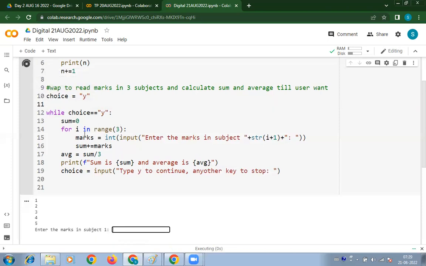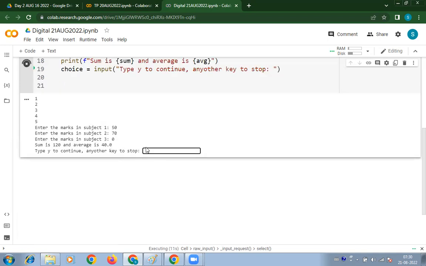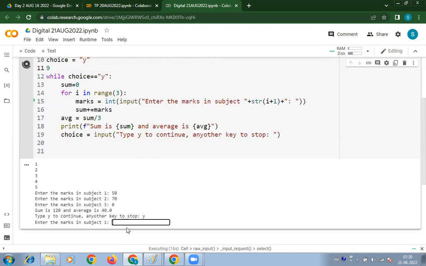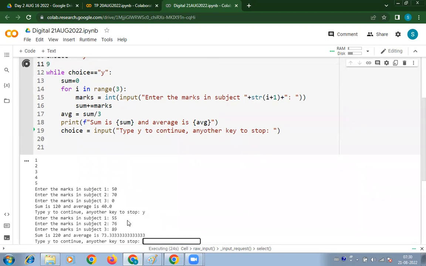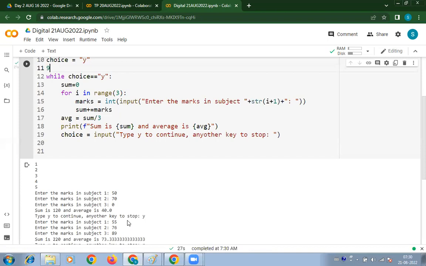Now when you run, 50, 70, 90. So you got 40 average, right? And to continue, say small y. Enter the marks in subject 1, 55, 76, 89. Okay. Your task is to continue this program and add the grading logic to it. After you are done, you can add grading logic, how to perform grading.